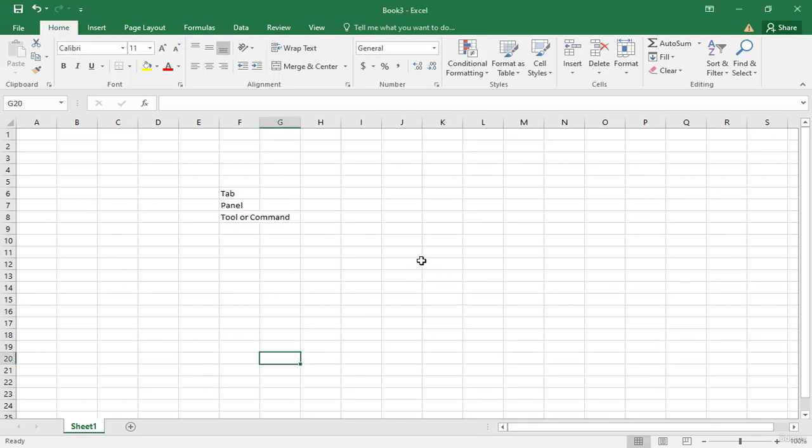So in the previous video we have seen the ribbon interface of Excel. Now in this video we will see what a sheet is and how we can organize it. Here, by default, Sheet1 has been written here.